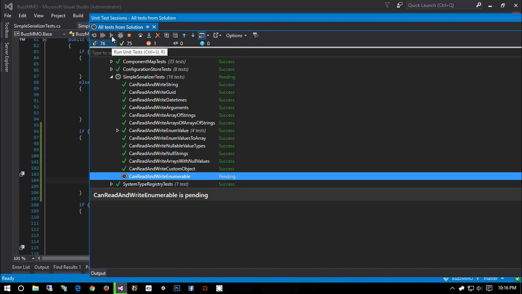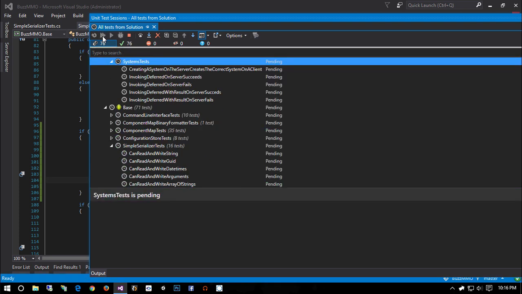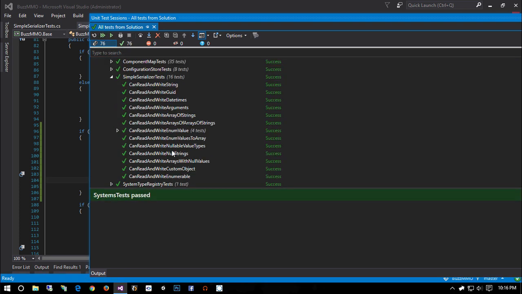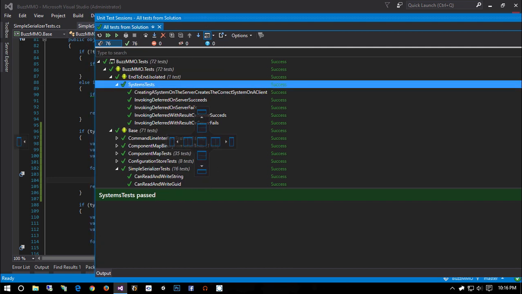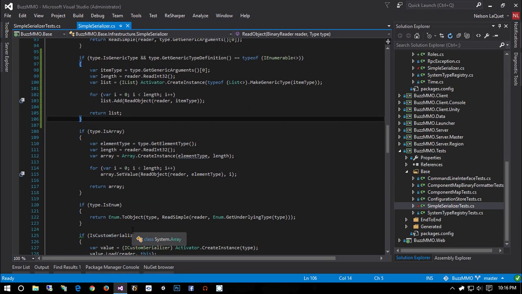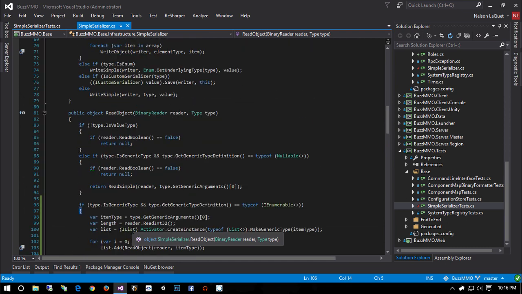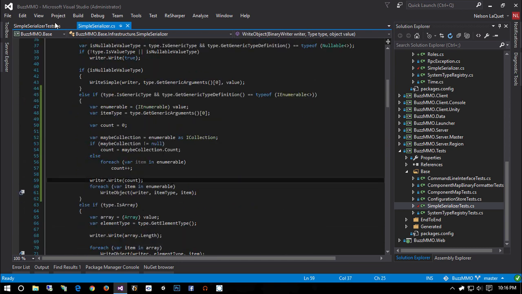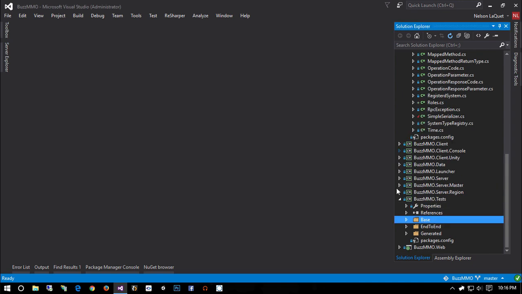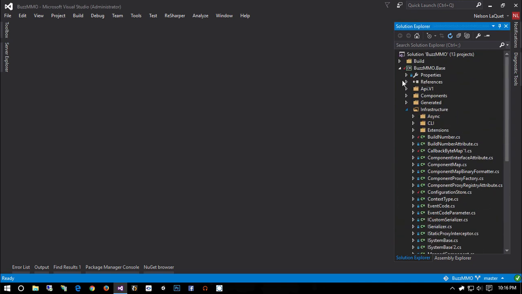So let's hit run. And it succeeds. So let's go ahead and run all of our tests. And we see green all across the board. So yeah, not a whole lot of code added, but we now support IEnumerables. So that's always fun. And I think I'm going to go ahead and end the video here.